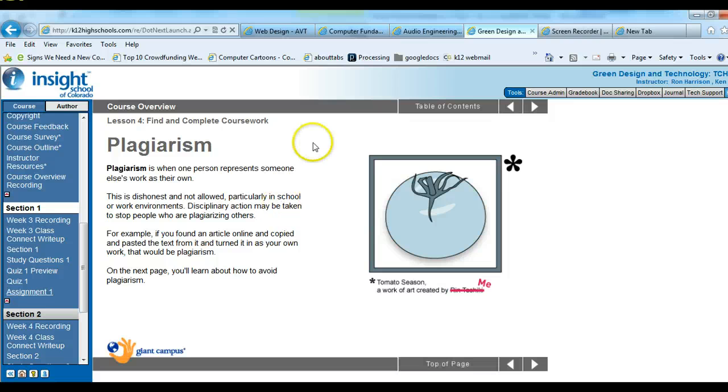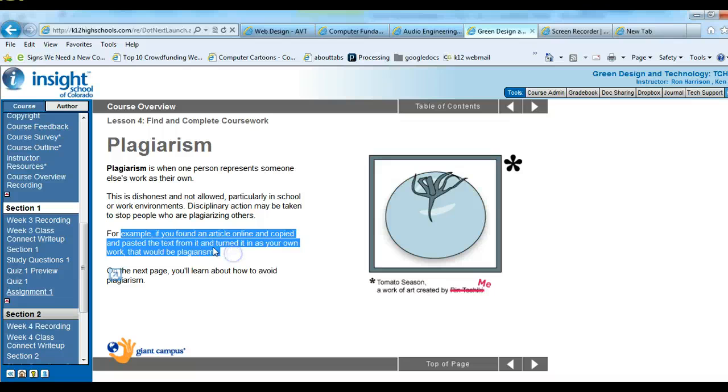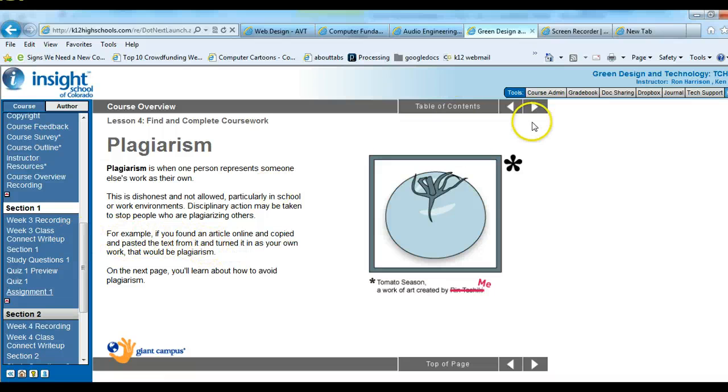Now, whenever you're using resources, you need to think about plagiarism. Plagiarism is when one person represents someone else's work as their own. So if I find a picture on the internet and I put my name at the bottom of it like I took it, then that's dishonest. That's not allowed. That's plagiarism. Or if I copy an article and paste it, like it says right here, turn it in as my own work, that's plagiarism. So this is an example of plagiarism. There's a question in the write-up where I want you to come up with your own example of what plagiarism is.